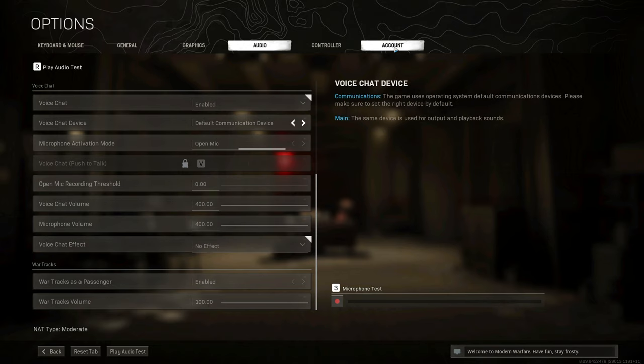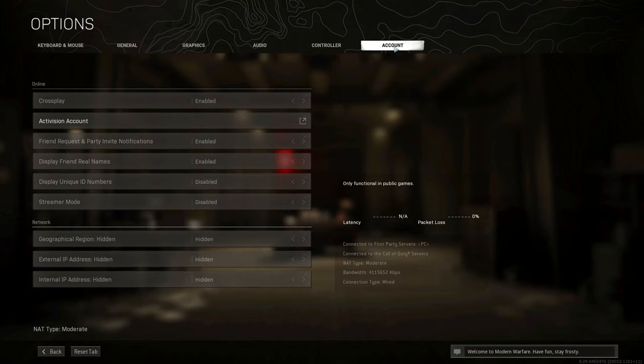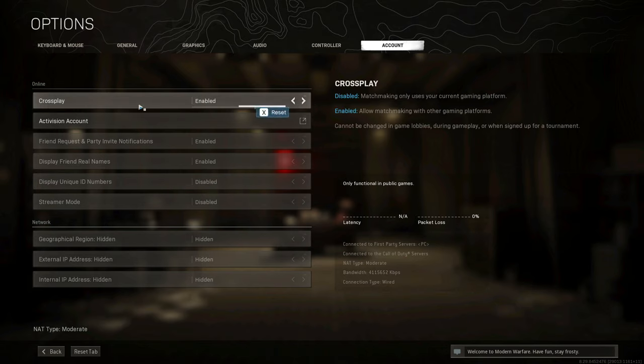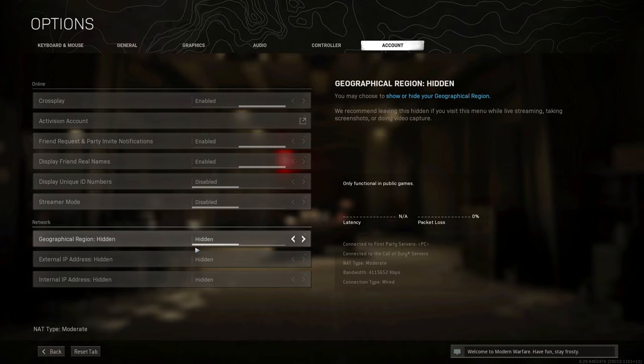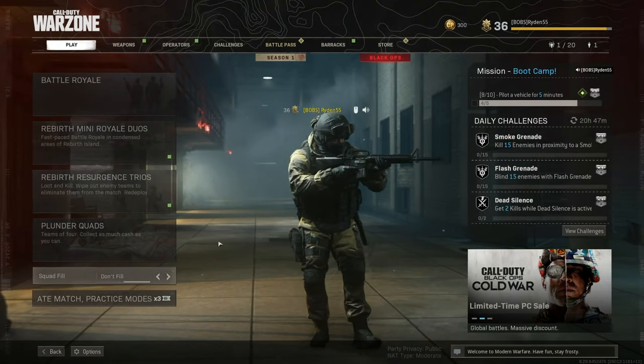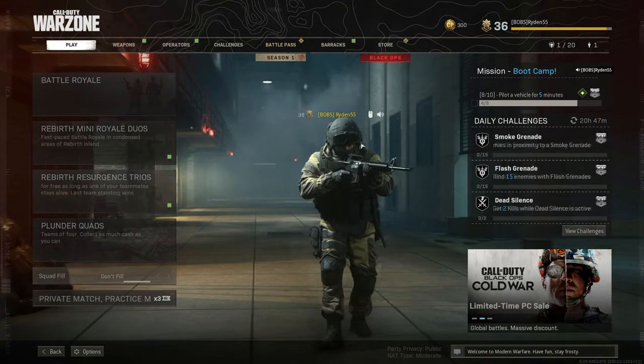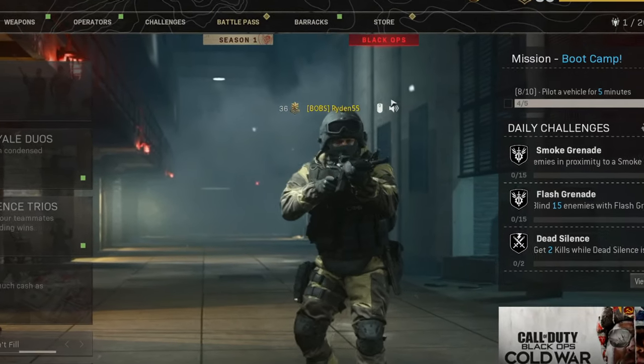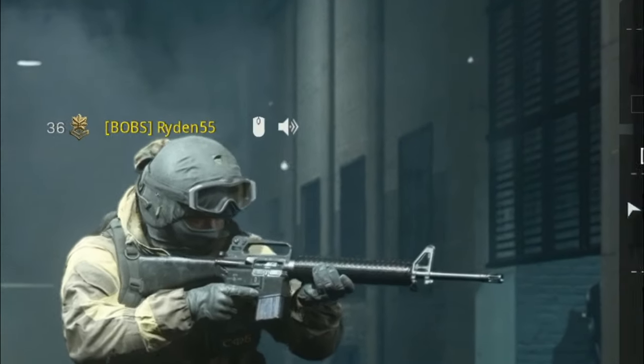From here, you want to click on account, and then you want to ensure that crossplay is enabled at the top for when we're matchmaking against our friends. Now, at this point, if you believe that that should have fixed the issue, you'll be able to see the speaker icon next to your username on the main menu there.